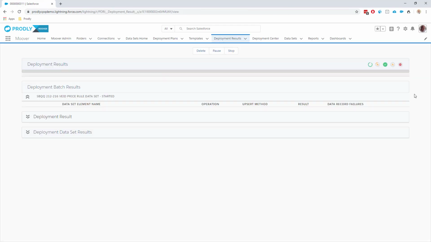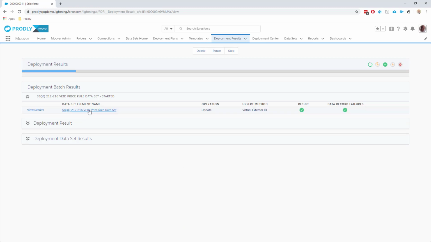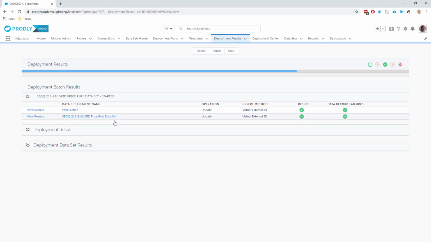AppOps Release uses bulk API. So once the bulk API job is sent to Salesforce, the data set is going to be sent to the Prodly cloud. The Prodly cloud will take a look at the data set. It'll make a connection between the source and destination data. And as long as the schema matches in both the source and the destination, it will kick off the deployment. Each of the objects inside of the data set will start to come over in batches. As you can see here, the price rule object came over first, and then the price action object came second.